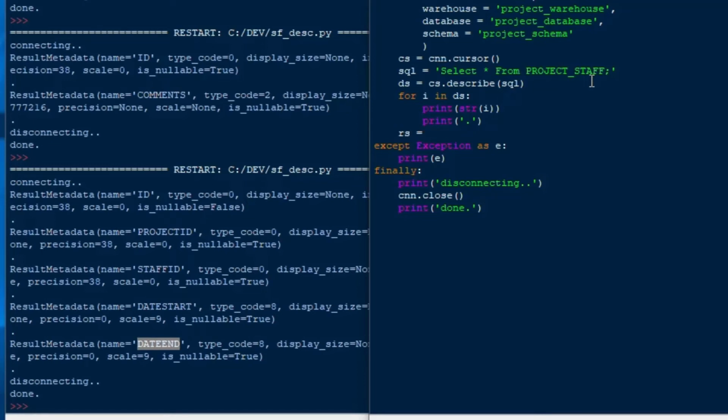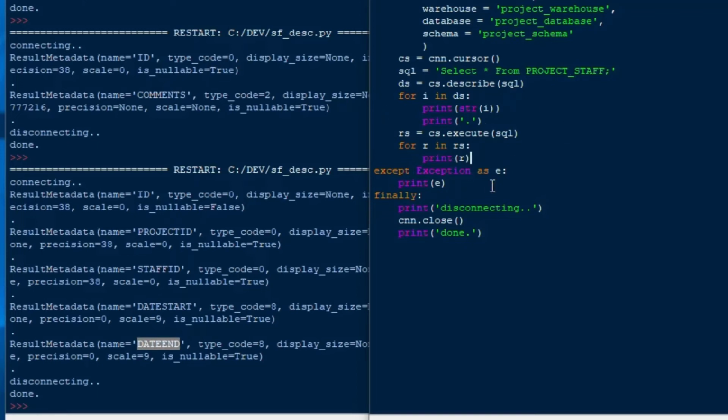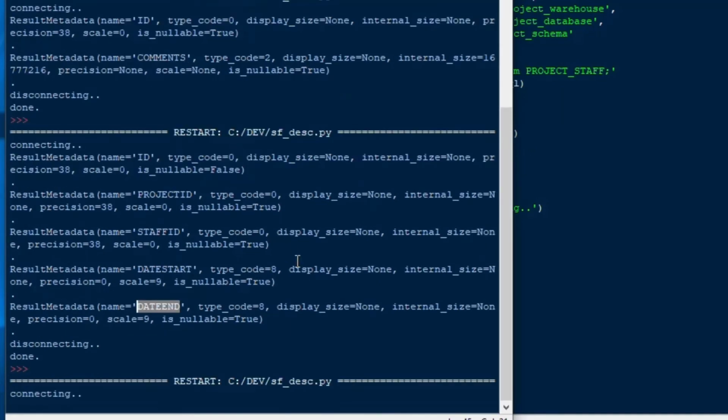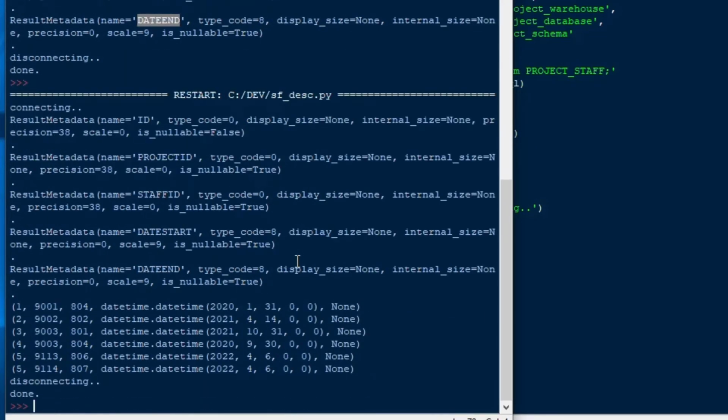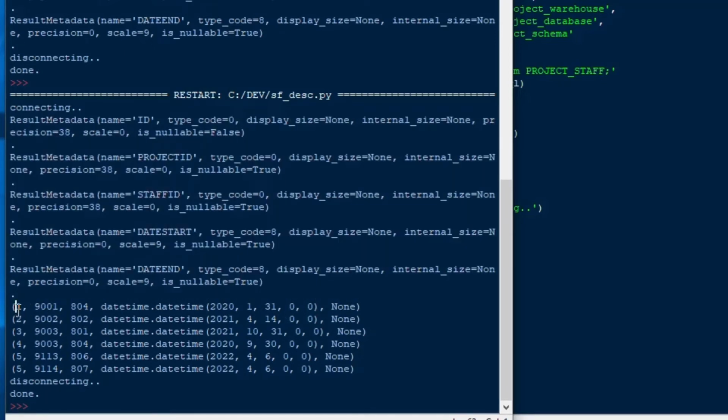So I'll do an RS equals CS.execute SQL, and then I could do for R in RS, and then just print each line that is in the result set. And that'll put it into the output as well. And I'll show how to do this with Pandas as well, because I mentioned that earlier. So this is going to get the result data first, and it's got five columns there, one, two, three, four, five. And then you can see there's five columns here. There's one, two, three, and then this big date time is four, and then five, which has nothing in it.